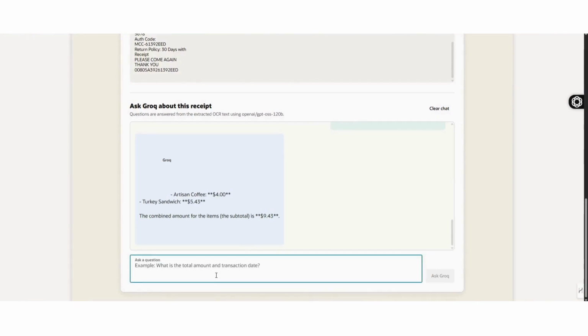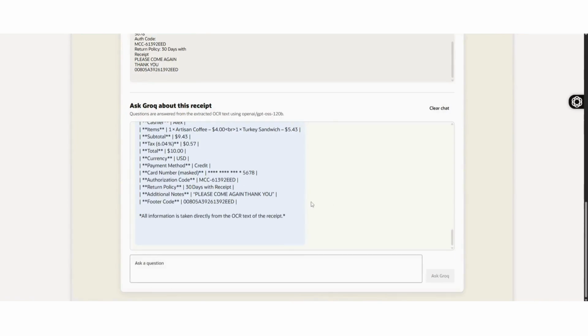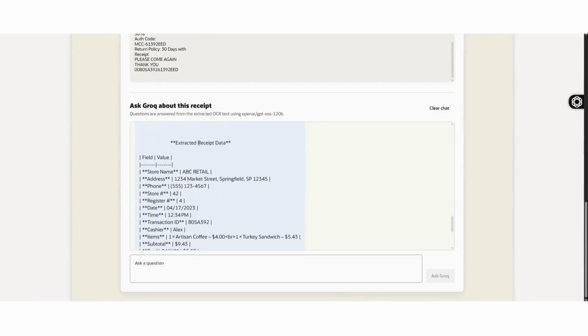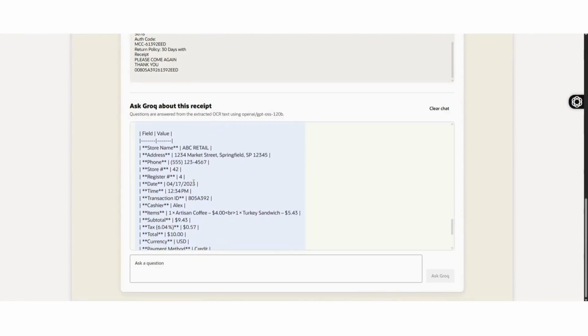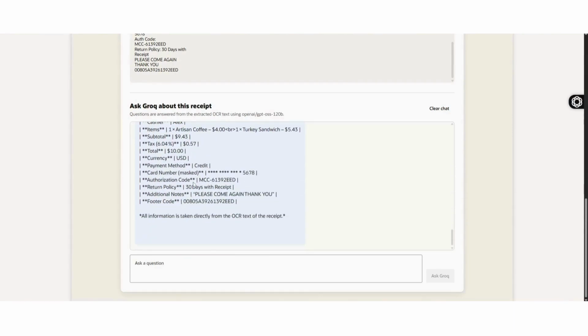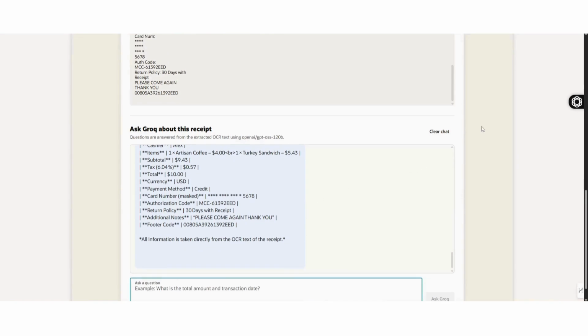And also I can ask it to give me the clear extracted data from the entire receipt. See, I can get all the details like store name, address, phone, and also store number, register, everything. Everything I can get. So by doing the conversation itself, I am able to fetch the data from the receipt.